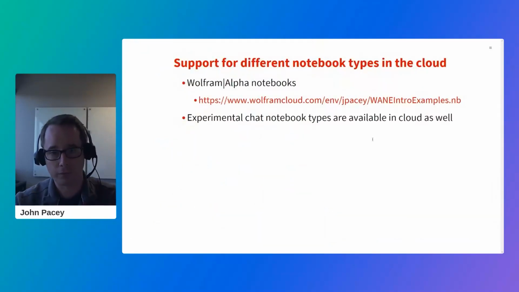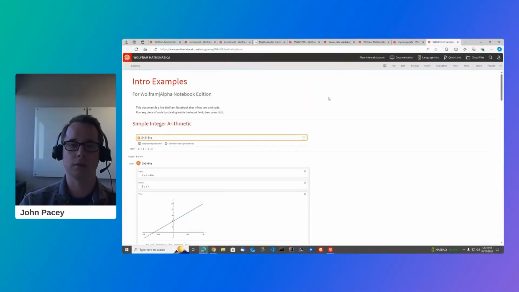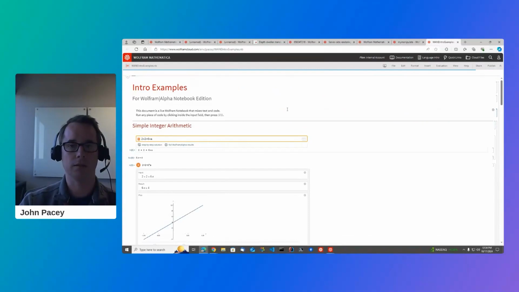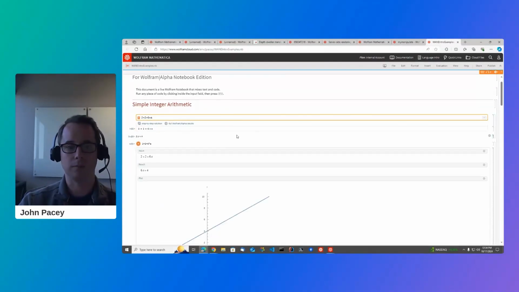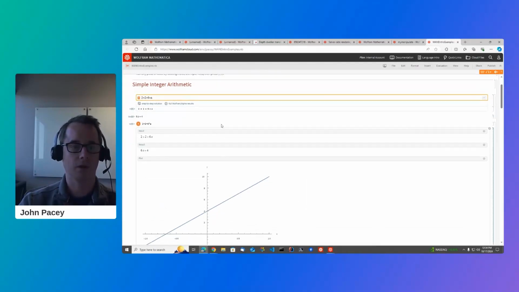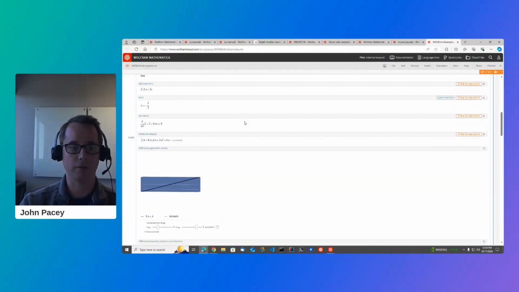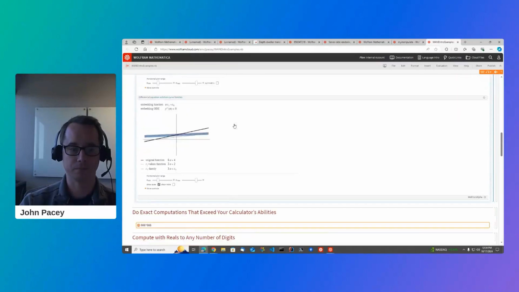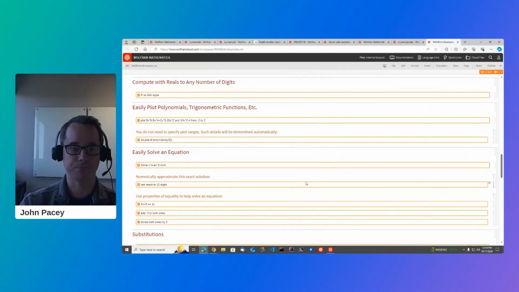We have support for different notebook types in the cloud. So we have Wolfram Alpha mode notebooks as well. We try to support those types of things. Here is an example of something that I set up before, which gives some simple integer arithmetic and is showing all the pod results, in this case. And again, it just sort of works, which is pretty cool. All right, let's see. Go ahead and solve an equation here for you.